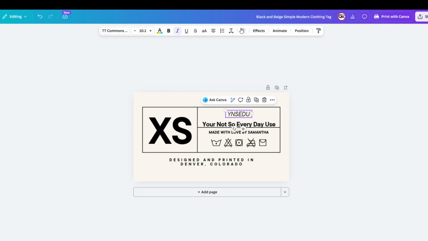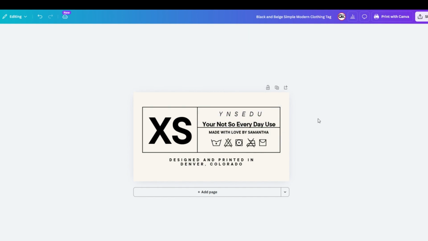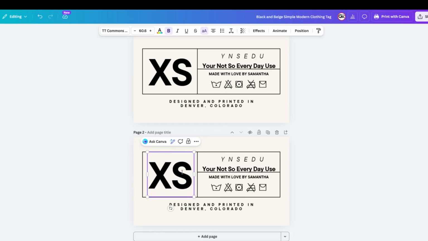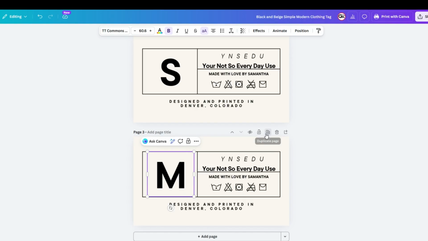To give the text a different look, I'll open the spacing tool and increase the letter spacing until it stretches across the box. Now I need to create tags for different sizes. I'll click the duplicate icon at the top of the page to create a second tag. Then I'll change the XS to an S.